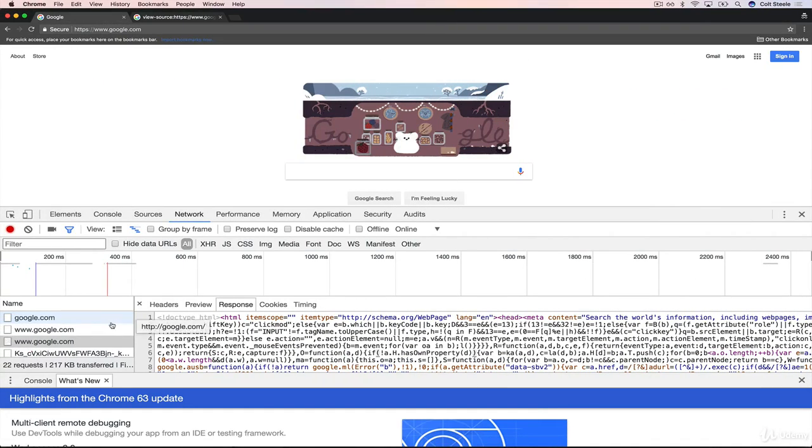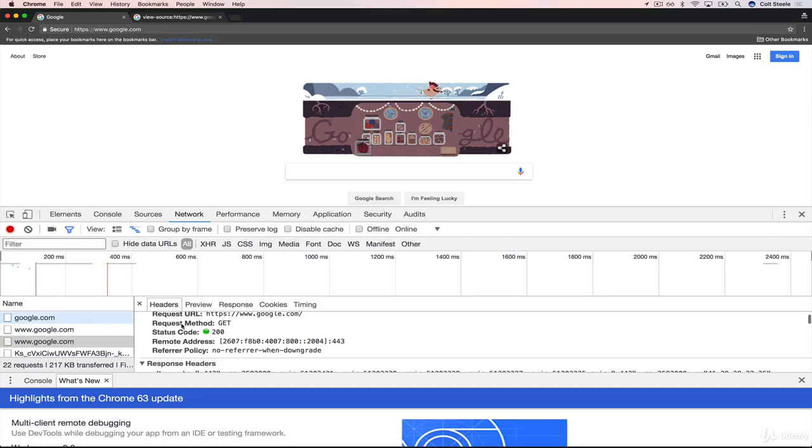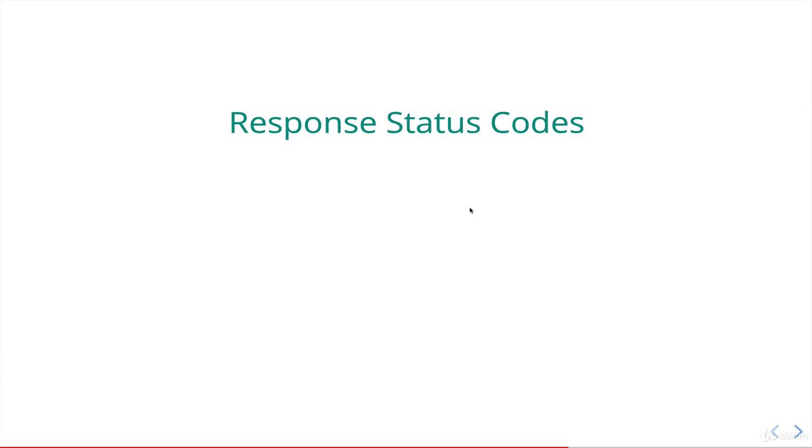So if we actually look at this request, here was the one I sent to google.com. Here are the headers. These are all different headers. So there's the request URL, there's the request method, and then in the response, there are also other types of headers we might get. And I'm not going to go into detail here. I just want to put these here to show you that there's information, metadata sent in a request and then also sent back in a response. But the most important part of a response that we've already talked about are the status codes.